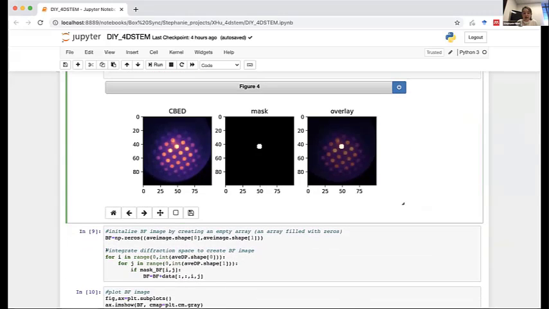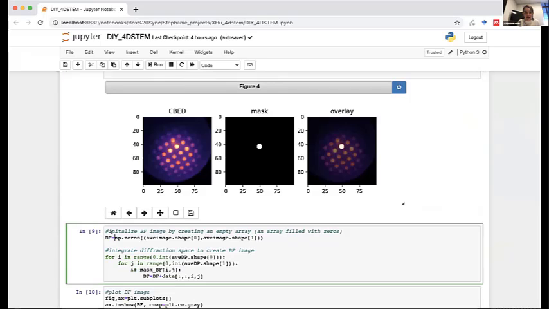One way to think about an image is really just an array filled with numbers. So what I'm going to do is create my bright field image. First, I'm going to initialize it. So I'm going to create an empty 2D array and fill it with zeros. That's what I'm doing here. I'm making a NumPy array of zeros of the size of the image I'd like to create.